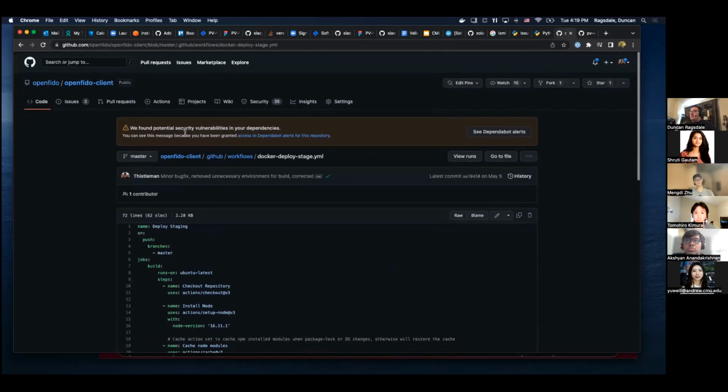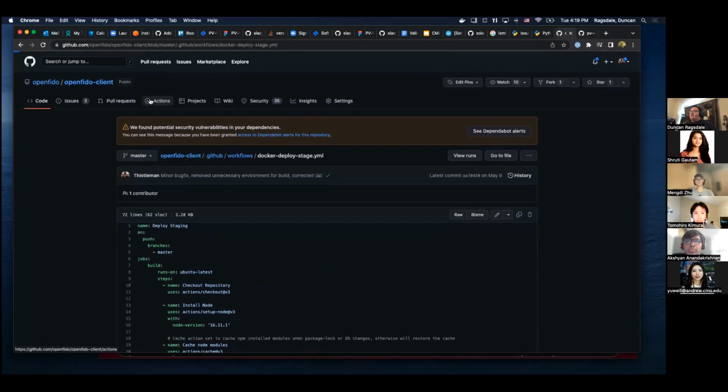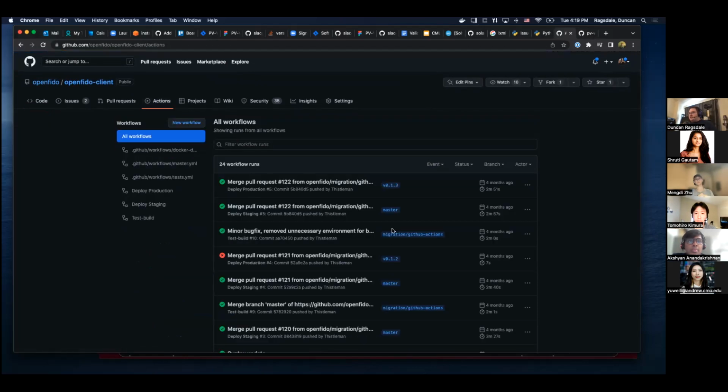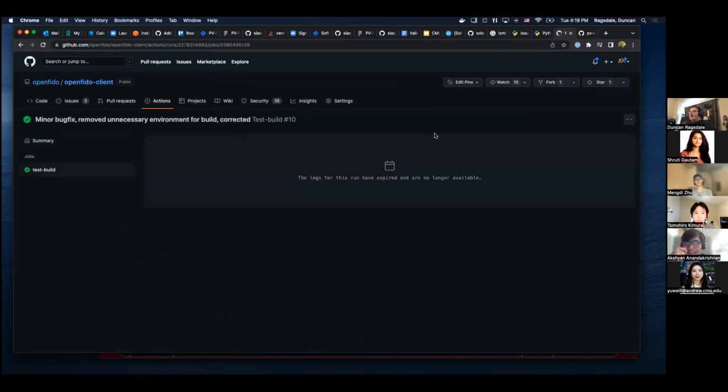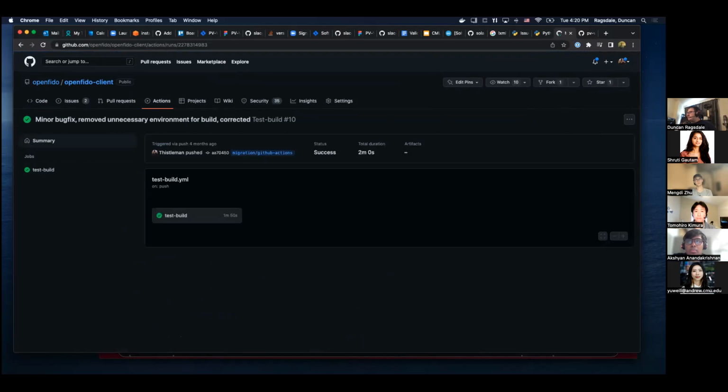And so if we want to look at how they run in action, so let's see here. Let's go to when I last ran my test build here on OpenFido about 4 months ago. And so when you have your action run, yeah, I know the logs have expired. I should be able to just rerun the job. No, it's not going to let me rerun jobs here. That's annoying. Is it because it's too old?